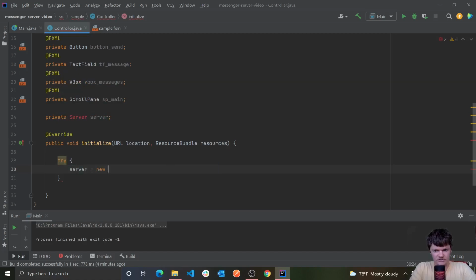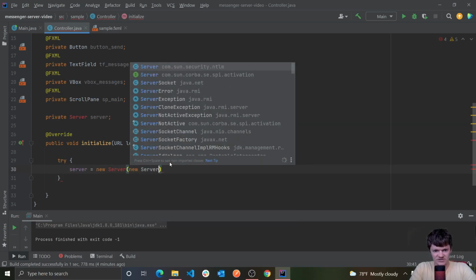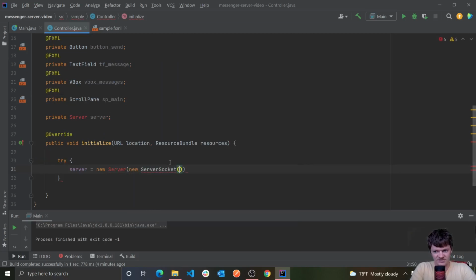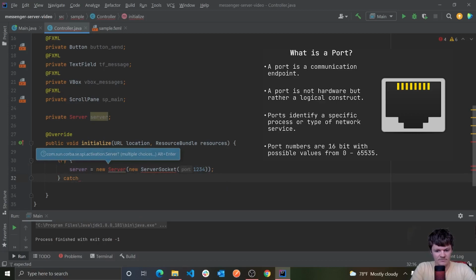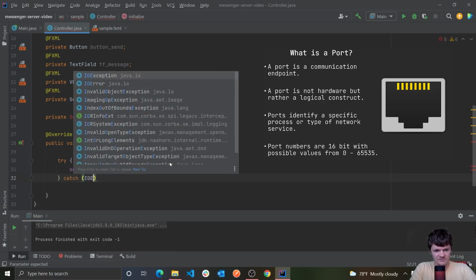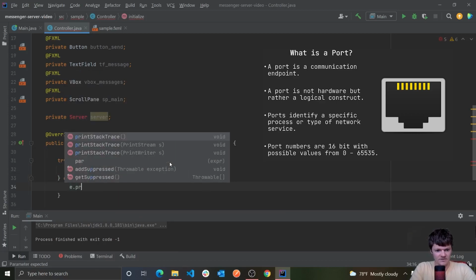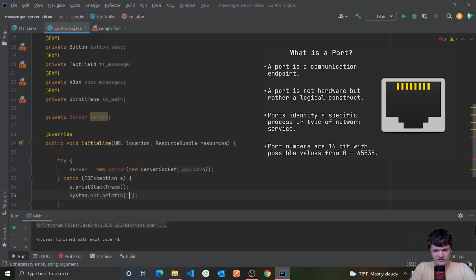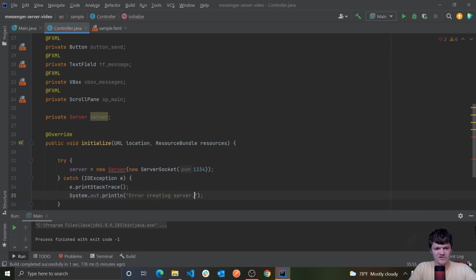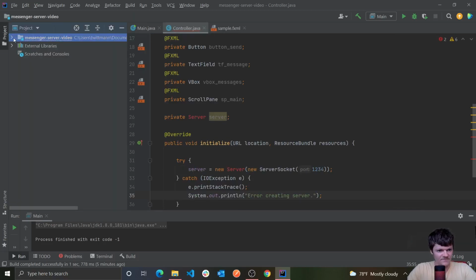So we're going to do equals new server, and then in here, what we're going to be passing to its constructor when we build this class is a server socket. And we're going to give it the port 1234. And then within here, we're just going to catch the exception, so IOException e.printStackTrace, and then we'll just output to the console if there is an error creating server like this.